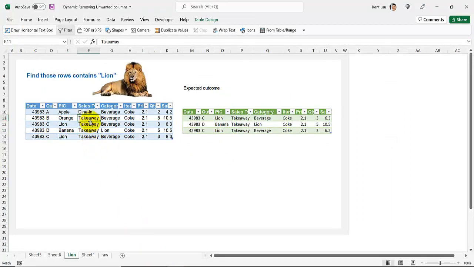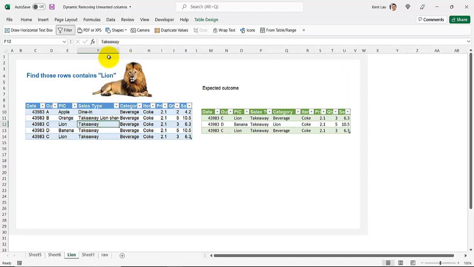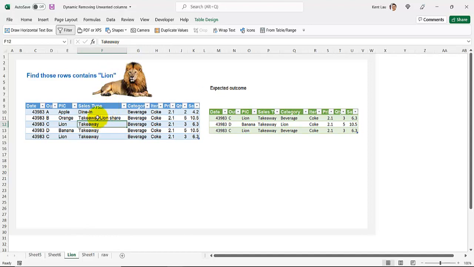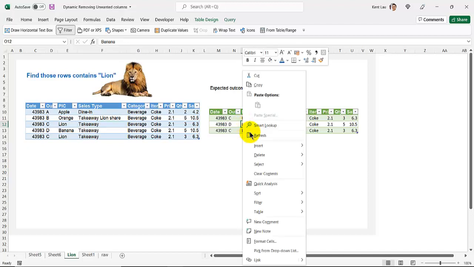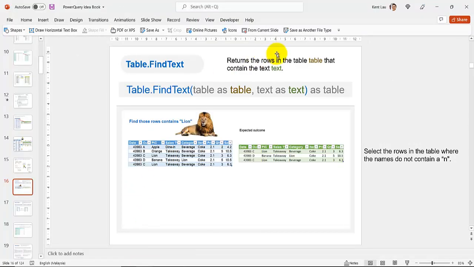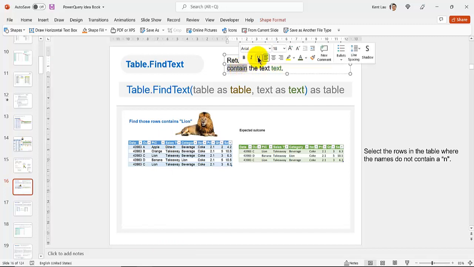Now let's see if I can just change this again. Okay, so now this is not the entire word lion, but because it says contains, let me just right click and refresh. Oh, it does. That's why it doesn't say exactly that, but it says contains. As long as it contains the word, it will be accepted.